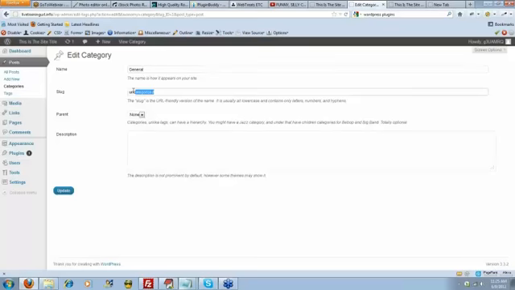Generally speaking, you simply use whatever you've used in the name category, right there, and you use it in all lowercase. So since there's only one word, I would just type it as general. You can have parent and child categories.